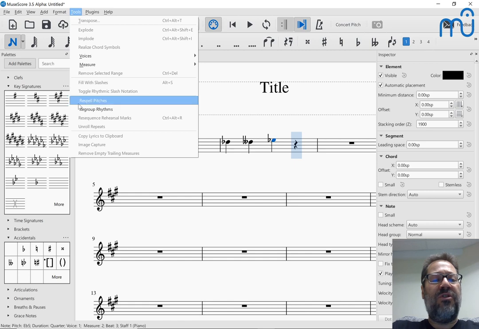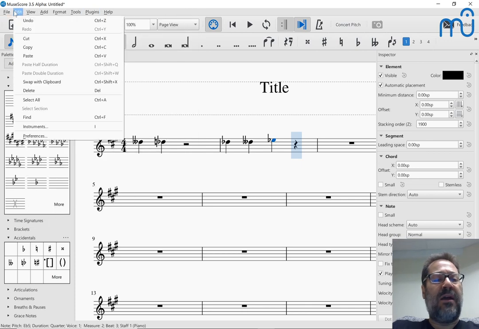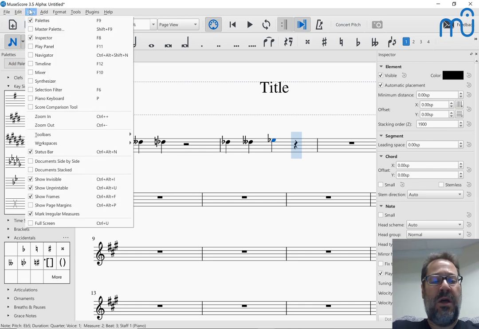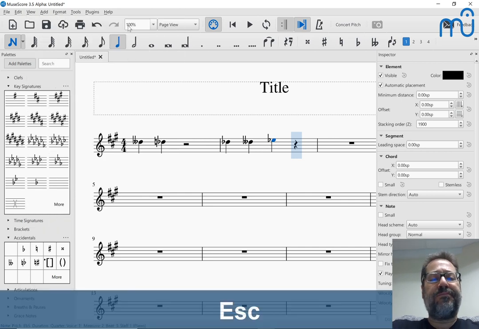It's not the same as Respell Pitches. That looks at an entire measure at a time and tries to respell things. I'm not actually sure if that command is in a menu anywhere, to be honest. It might only be something that you'd have to have read about. But it does end up being pretty useful.